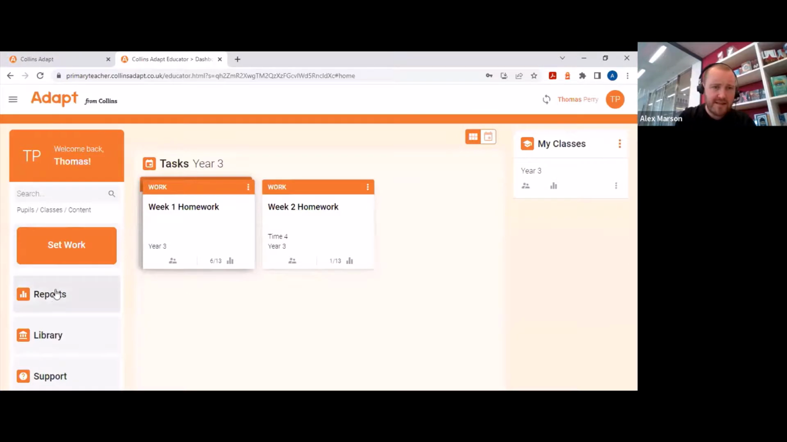So last thing to focus on is the reports. There are various different ways of getting into the reports. I have the button on the left-hand side. If I have multiple classes, then I can also click on the reports for an individual class. In this particular case, because I have just the one, there's no real difference between clicking here or clicking here.